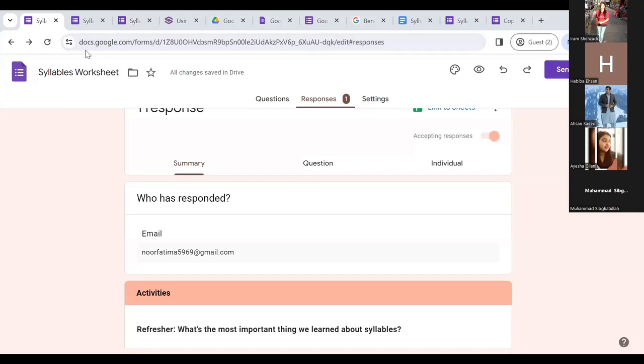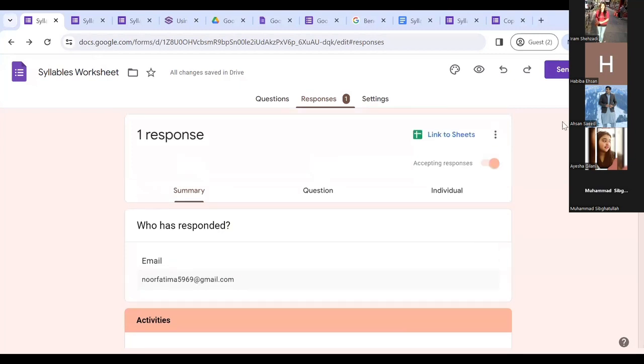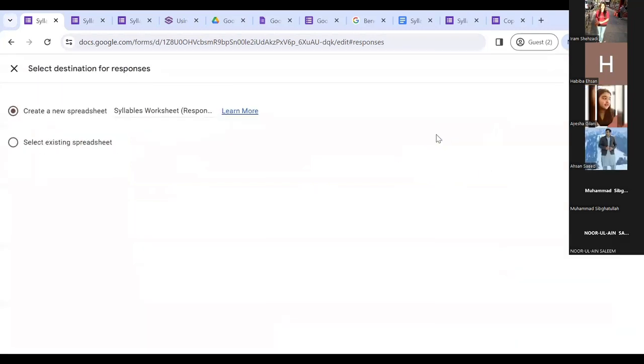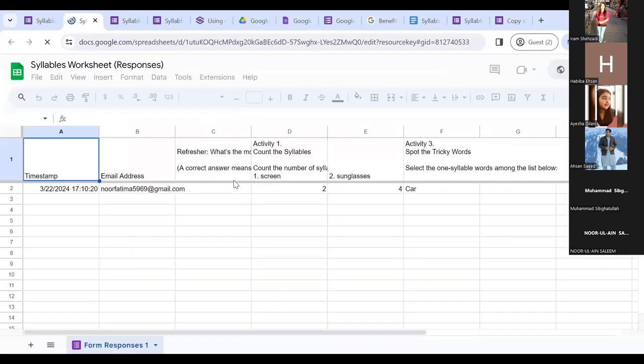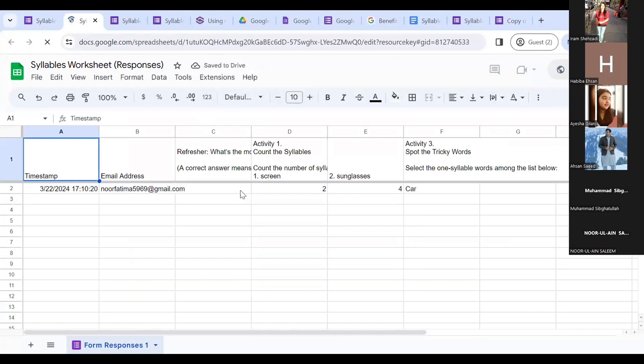I want to know if you guys can see the screen. I wanted to share. We just received a response. Noor Fatima has responded on the worksheet. Although I didn't ask for a response, it's good that you have responded. We can learn how to link to the sheets. See this button? We can link to a Google Sheet. Yeah, create a new spreadsheet for it. We're going to create a new spreadsheet for it, and all of the responses that keep coming in are going to be inside this form.